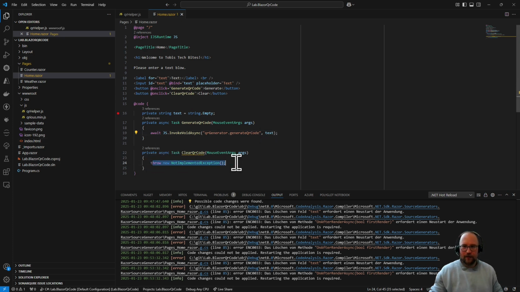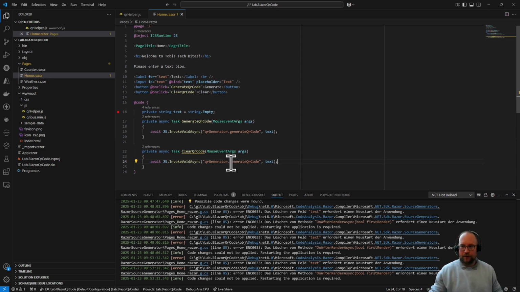And on the clear QR code, it's going to look almost the same. The one difference is that we're not calling generate QR code, but clear QR code. And of course, we don't need to pass the text to the clear method. And this is basically it.